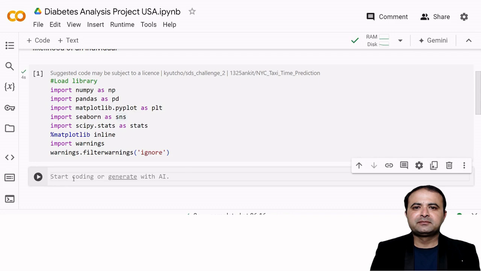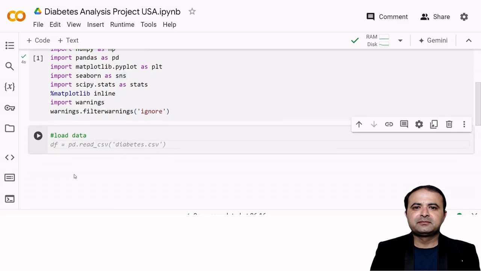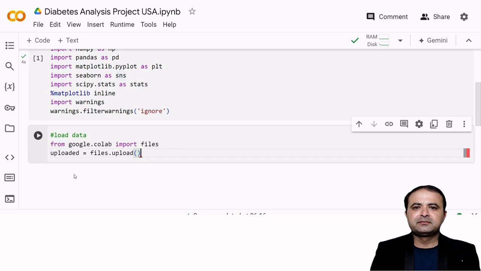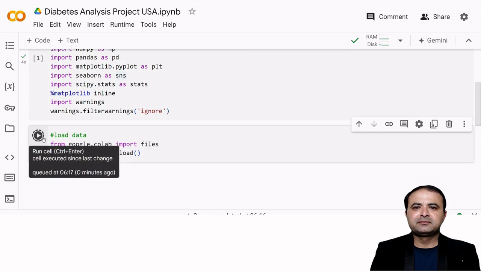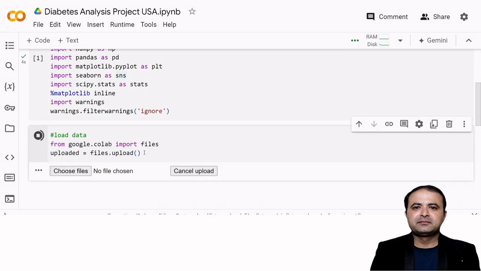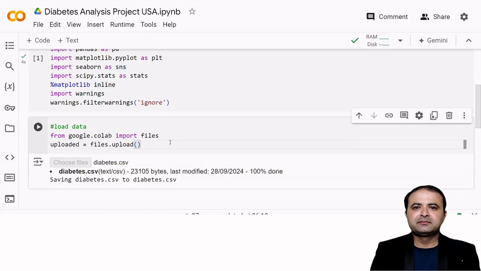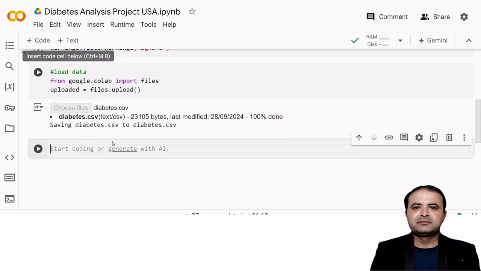after loading the libraries, I want to load the data, like from Google Files, and go back there and choose the file. You can see the data is successfully loaded. So after loading the data set in Colab, now I want to do basically data pre-processing.